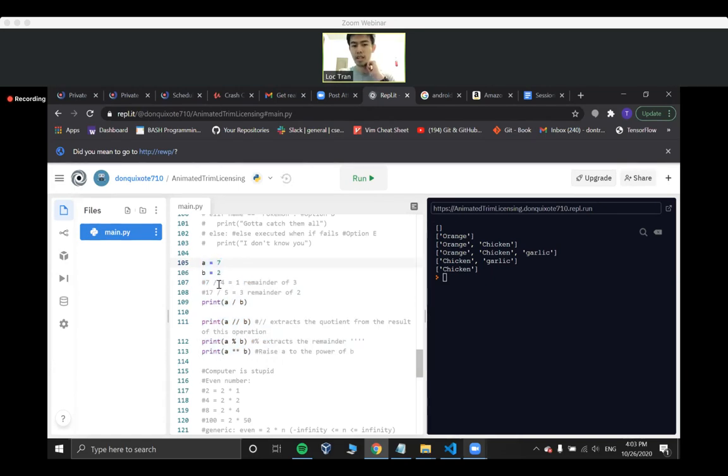We went over extracting the quotient. So this operator // will extract the quotient from the result of the operation. The mod operator, which you can see on your keyboard as SHIFT 5, will extract the remainder of the operation.